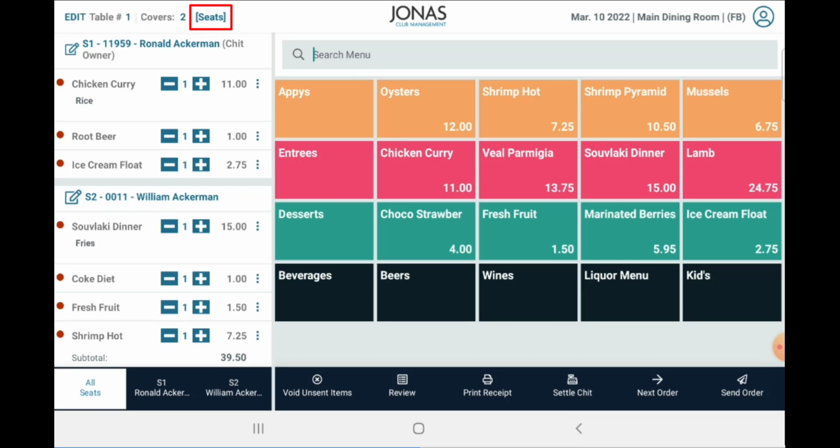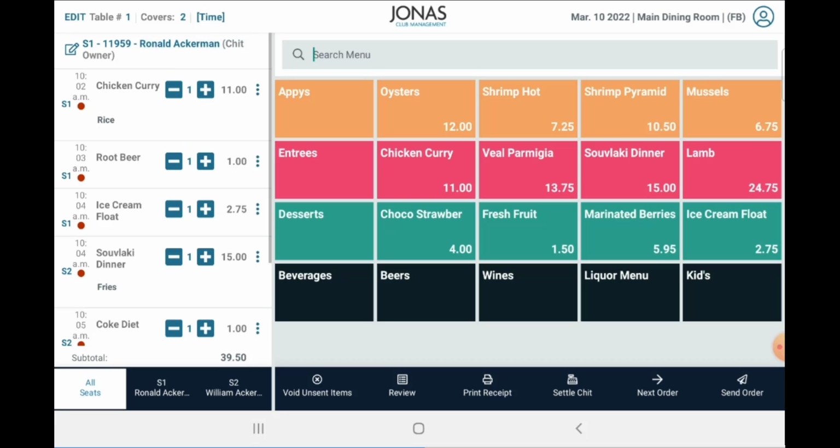Selecting the Seat button option at the top of the screen will sort the chits by seat. Selecting the Time option will sort the items on the chit by the time they were entered.